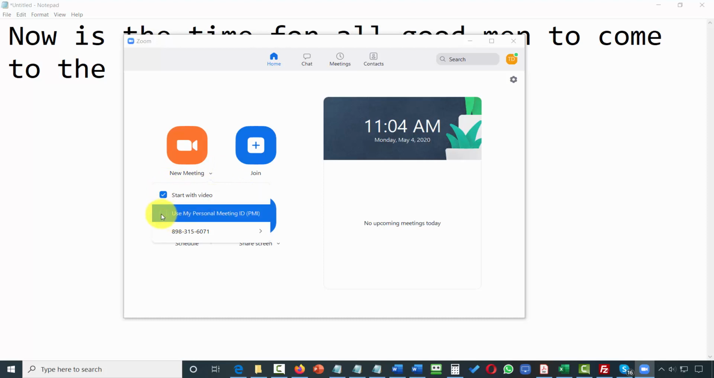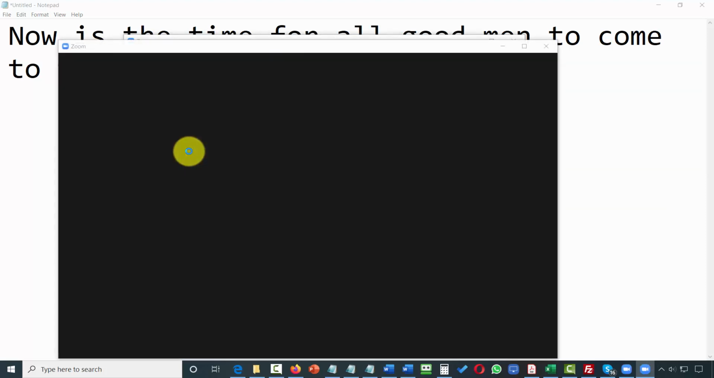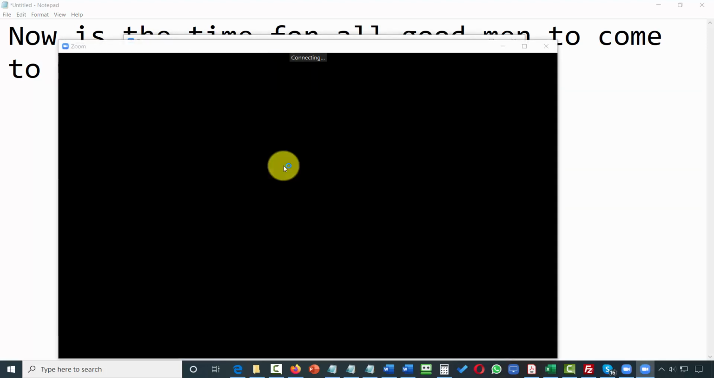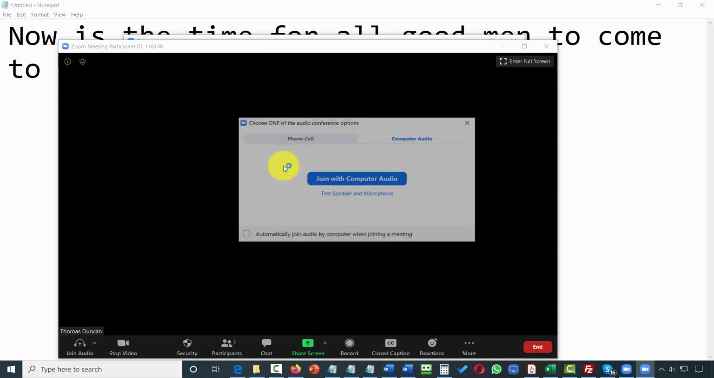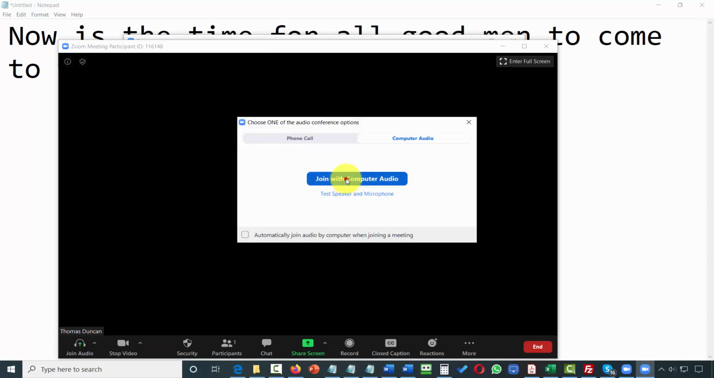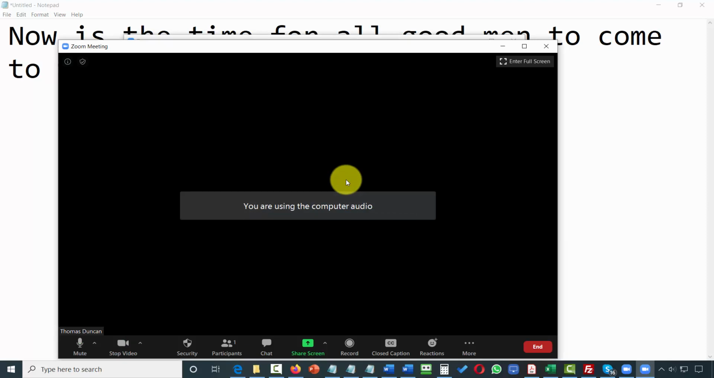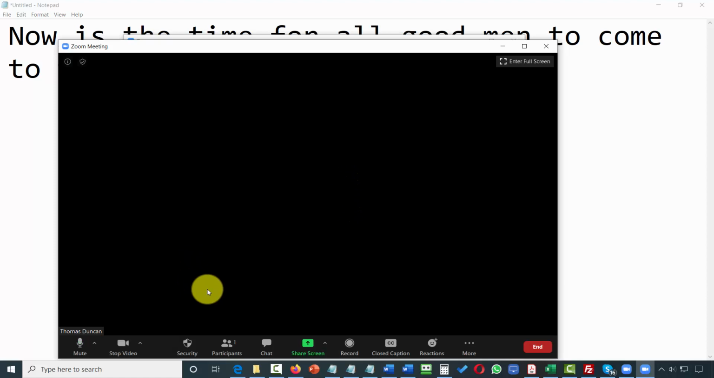You can also start by using your personal meeting ID, or you can choose not to by clicking this button. So for example, if we wanted to start a meeting without the personal ID, we would leave this unticked. We would click Start New Meeting. This would open up our audio and our visual. We would join with our computer audio. And what we would then be able to do, even though we're in the room by ourselves, is we would then be able to invite other individuals to this meeting.